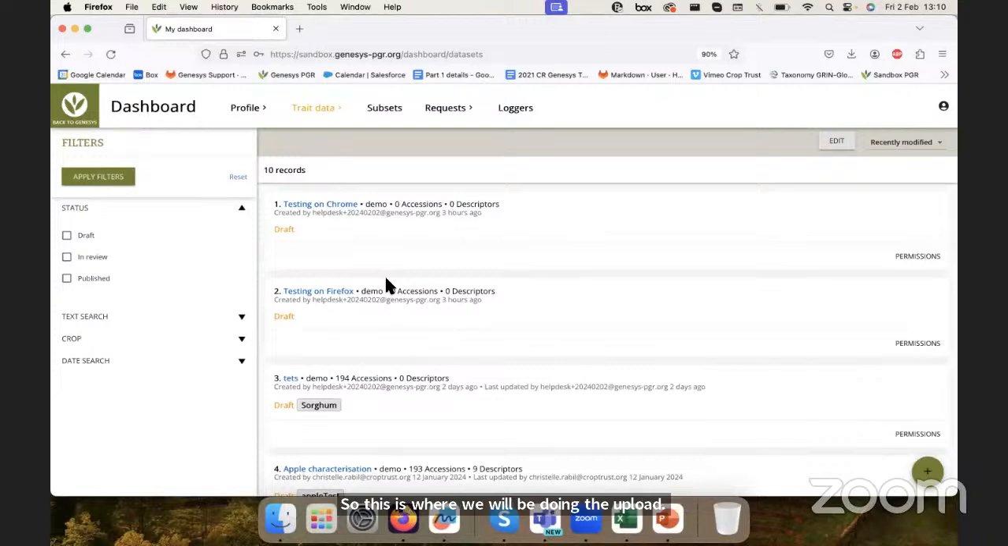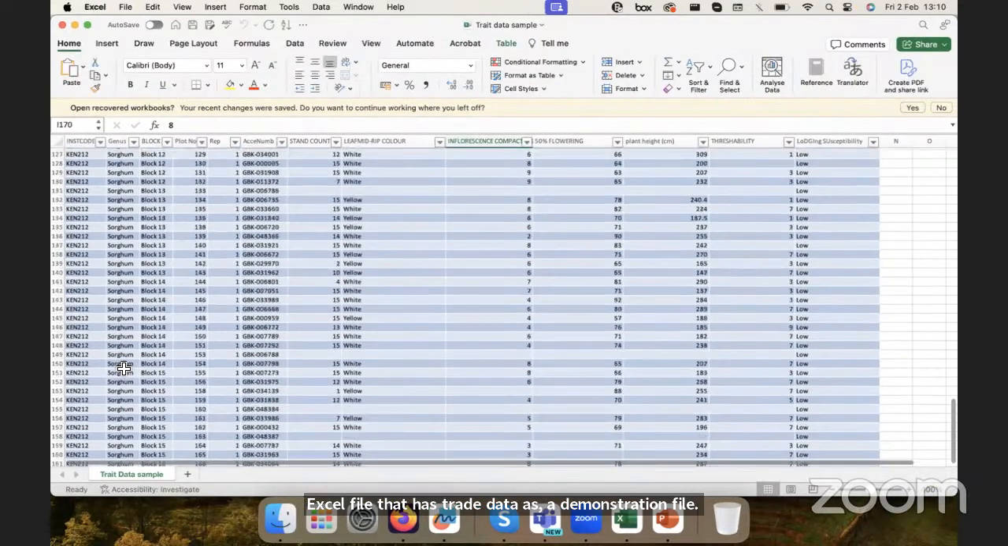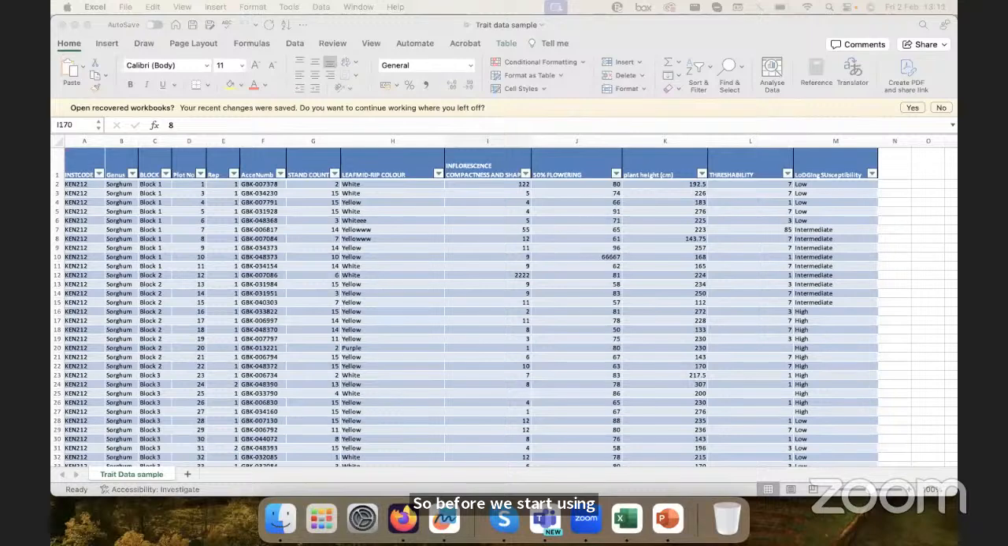I mentioned in an email that we don't need any locally installed software to upload trade data into Genesys, like we do with passport data. We will be doing it right here. And we will use an Excel file that has trade data as a demonstration file. Let me open it right now. Before we start using the web-based uploading tool, I want to show you first what is important to have in your Excel file before you move on into uploading it into Genesys or Sandbox.